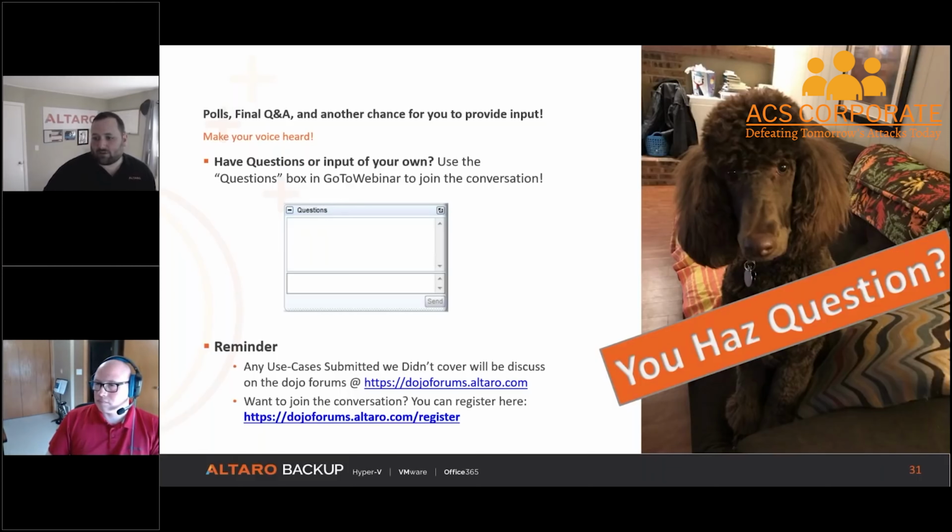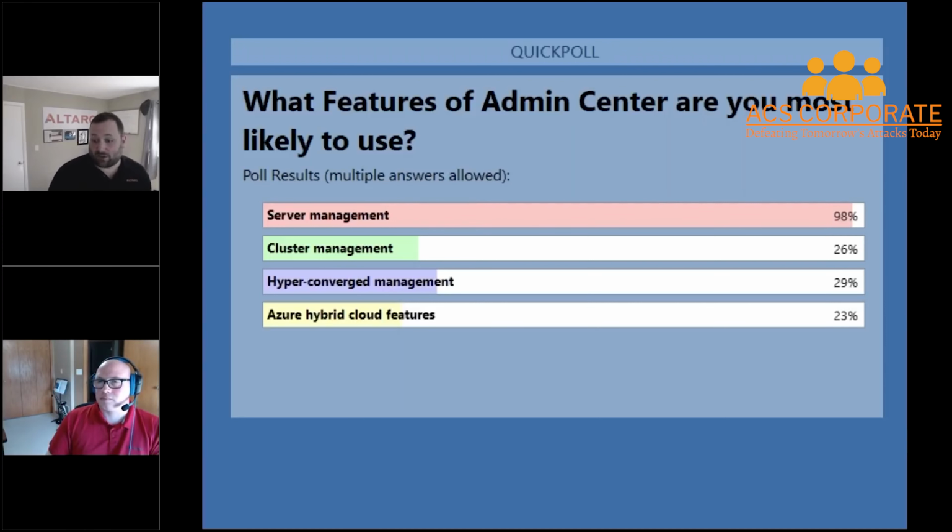So I think we've got the poll results here. It looks like 98% of you are going to use it for server management, with 26 and 29% of you using it for cluster and hyperconverged management, and 23% for Azure hybrid cloud features. Okay, that's pretty much what I anticipated. With the manage one server at a time mentality that Windows Admin Center has, I don't think there's any surprises there, are there, Eric?